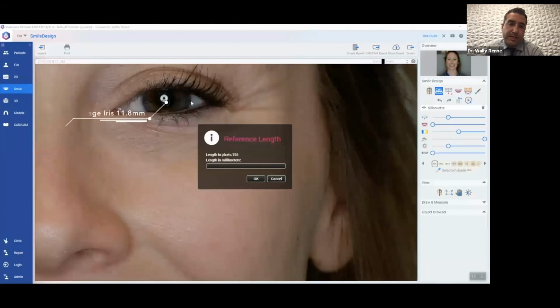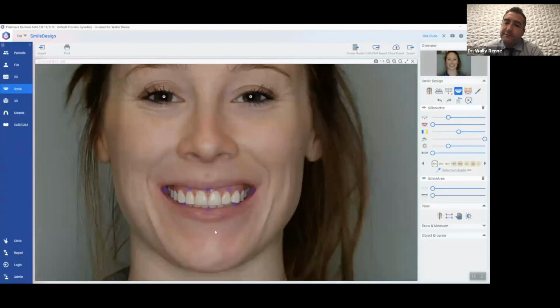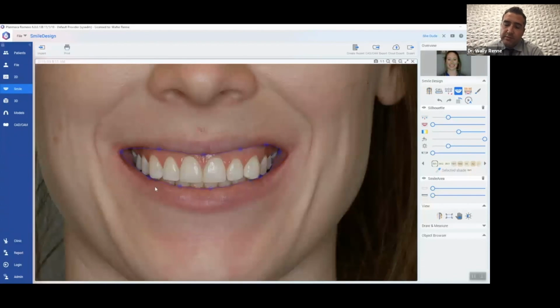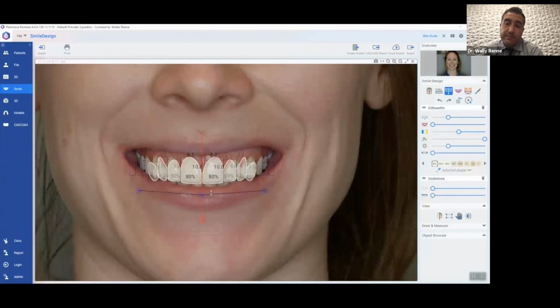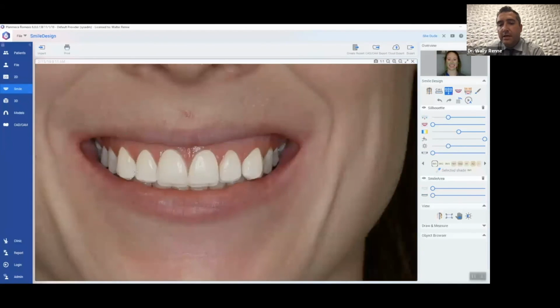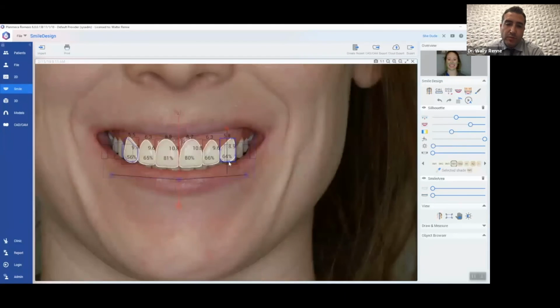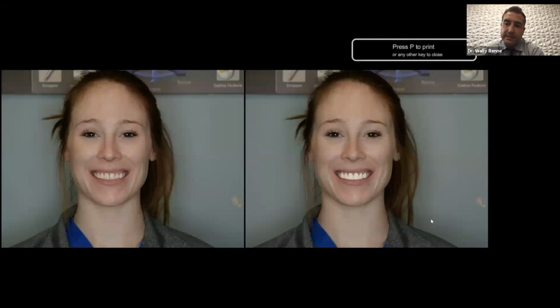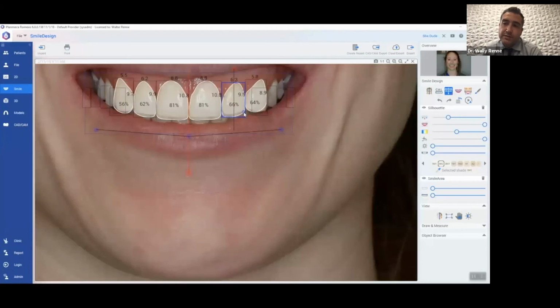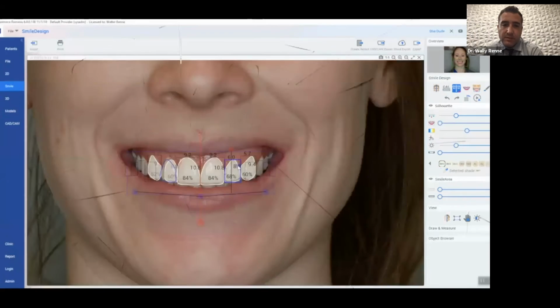So here's a patient, and I'm going to walk you through this case, and then we're going to get into the weeds on how to use the software. I calibrate the photos based off of iris diameter of 11.8 millimeters, which 98% of people have. Now I'm altering the silhouettes on these teeth to get a little bit more length, a little bit more of that length to width ratio of 0.78 that we want.